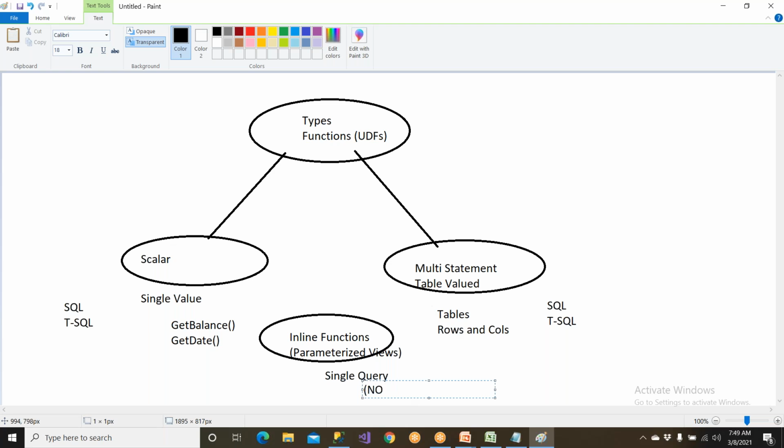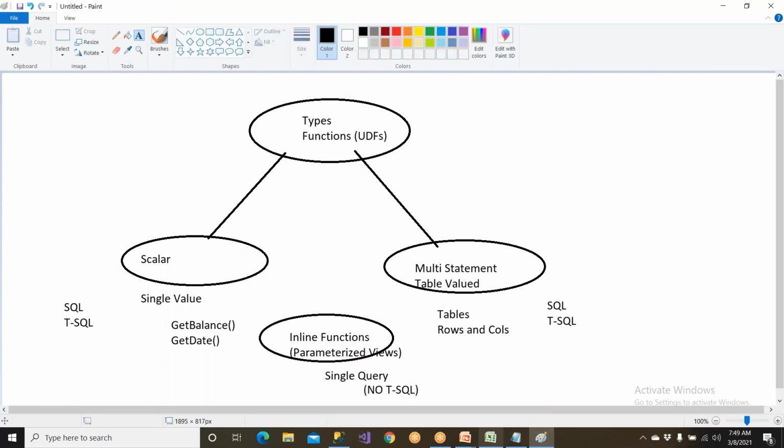No programming, no T-SQL is allowed. And one more query is also not allowed. So in multi-statement and scalar, you can have multiple queries and multiple T-SQL programming. So an inline function is simply a single query and no T-SQL, no more queries, nothing. So this is called an inline function. An inline function is similar to your parameterized view. A view can be called as part of select. This also can be called as part of select. All scalar, multi-statement, everything. The only extra thing is that a parameter we are giving.